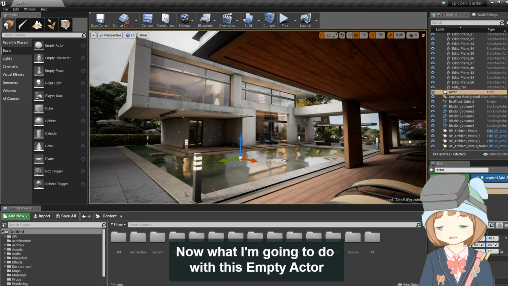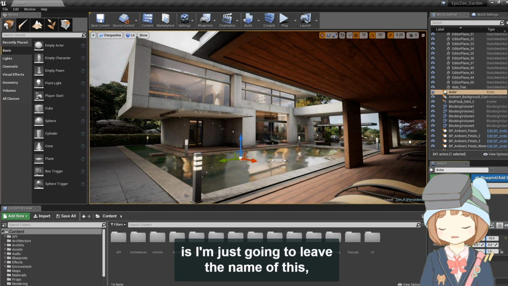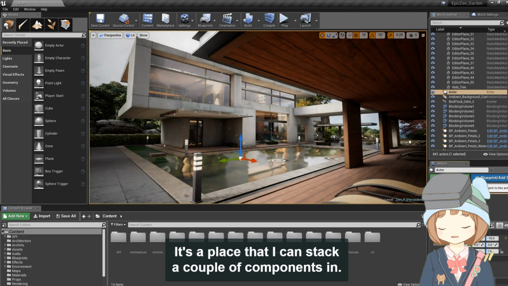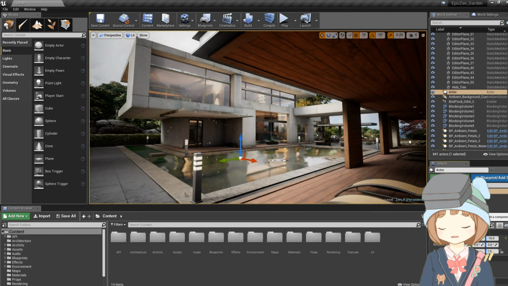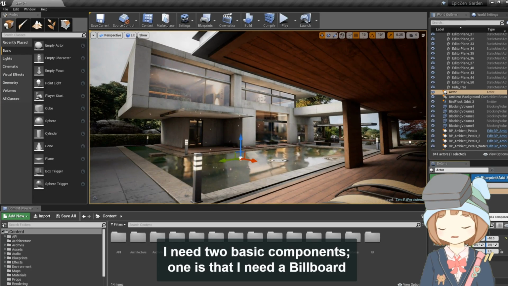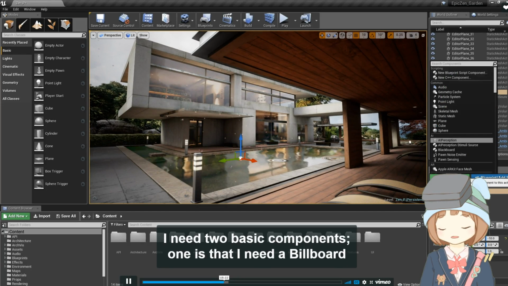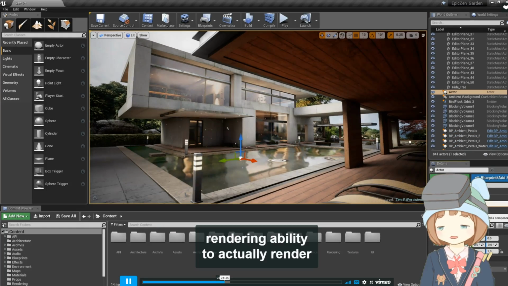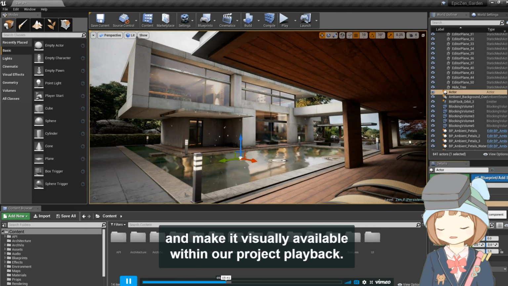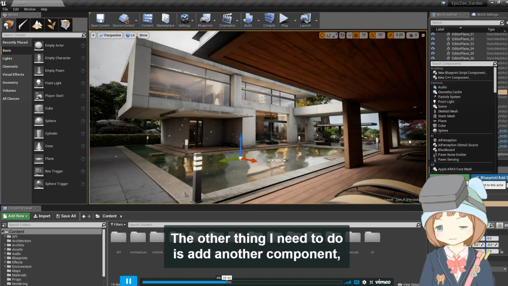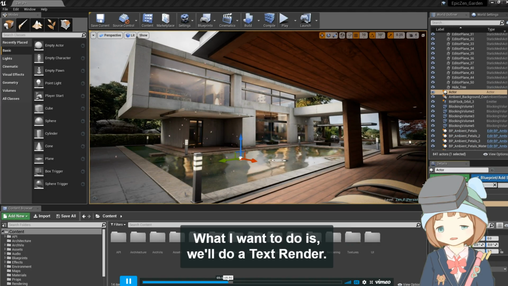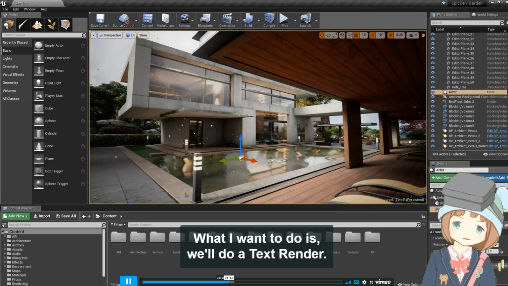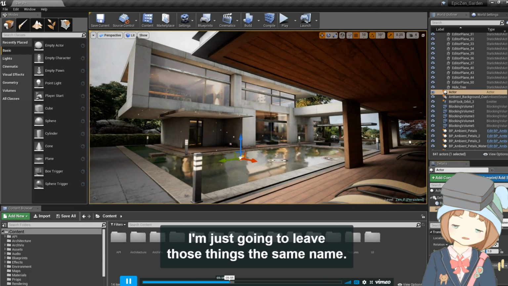Now I'm going to come over here. This empty actor, I'm just going to leave the name of this. It's essentially a placeholder, a place that I can stack a couple of components in. Because I'm creating that traditional hello world type of script, I just want some text on the screen. So I need two basic components. One is that I need a billboard rendering ability to actually render our text out to make it display and make it visually available within our project playback. And the other thing I need to do is add another component here where I can add text. So actually what I want to do is we'll do a text render. And there it is. I'm just going to leave those things the same name.